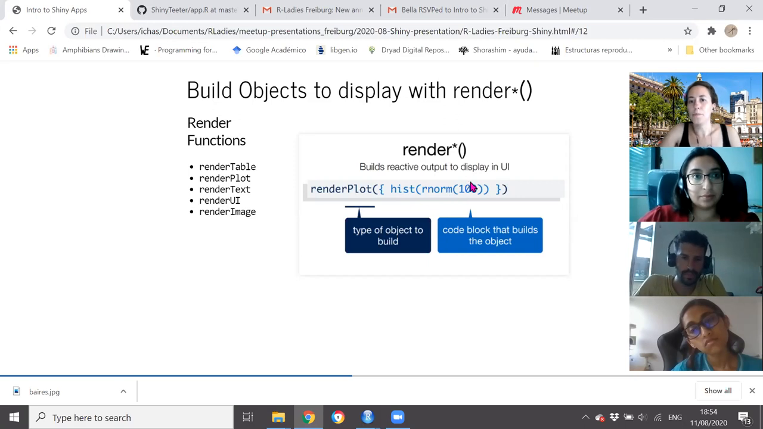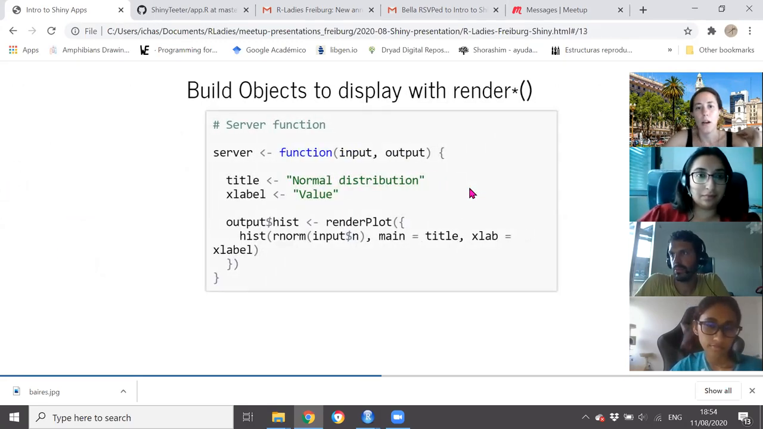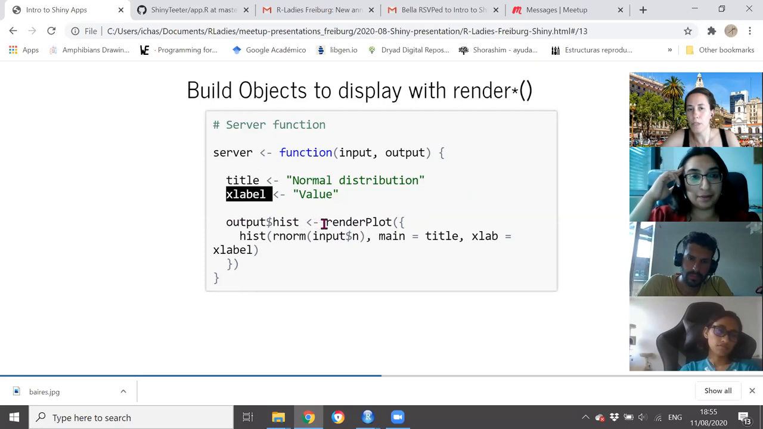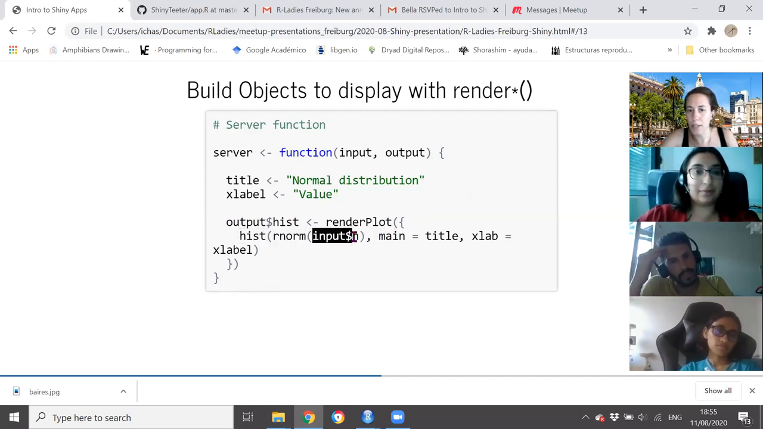Again, this number 100 will not be 100, it will be just the value that is chosen by the user. Okay, so now we have a bit more complex server function. Now I'm choosing a title and an X label. I'm also using this render plot function to create a histogram. As before, you can see here that the number of samples that are going to be created inside the normal distribution are inside this list. But then I have main equals title and X label equals X label.